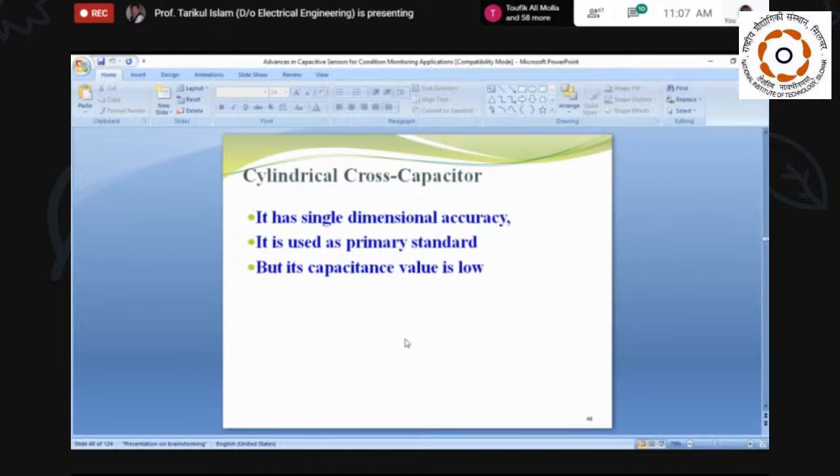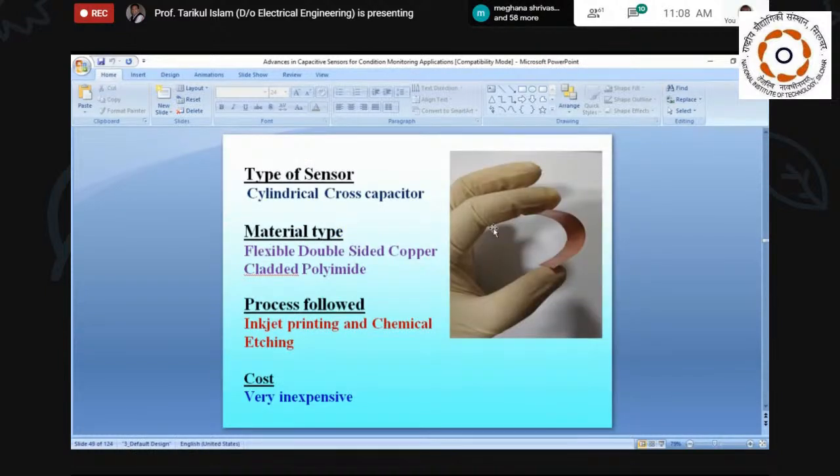So, what is the reason? The cross capacitor has single dimensional accuracy. It means the capacitor value depends only on length measurement. So, if we can measure the length, we can know the capacitor value. Okay. It is used as a primary standard in national laboratories. It is so precise that it is used as a primary standard. Okay, so here we are trying to use this cross capacitor structure for a different application.